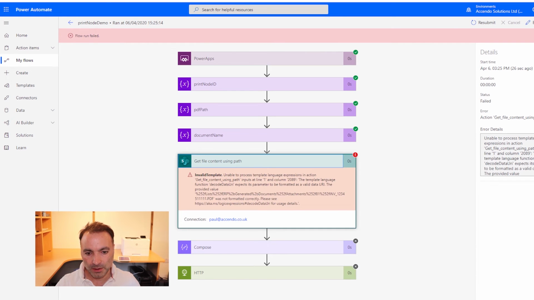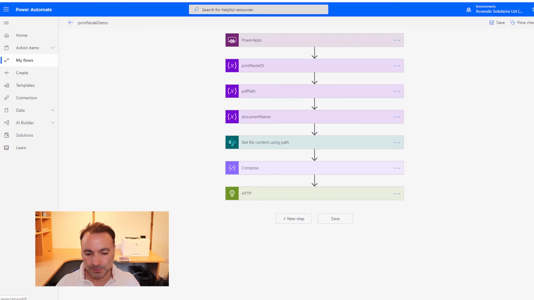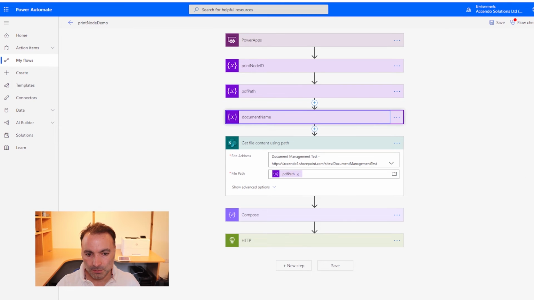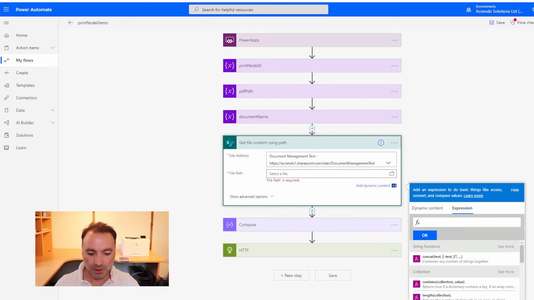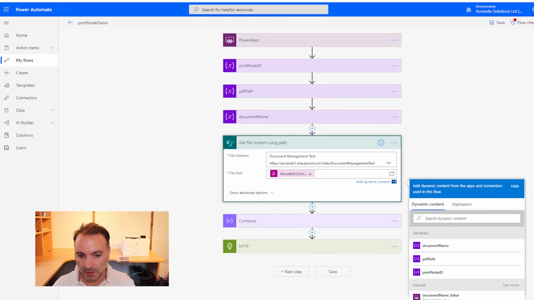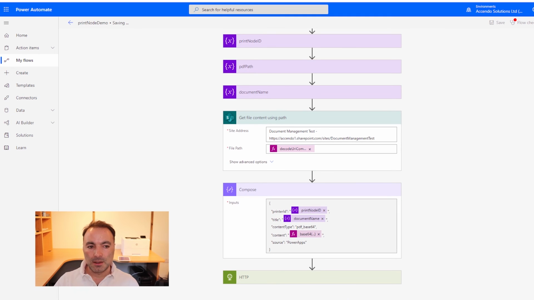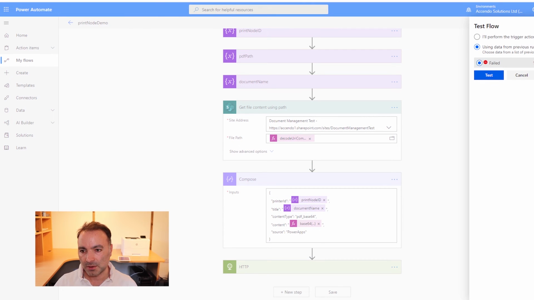Get file content using path. It didn't like my... yeah, I thought I put an expression in there. Decode URI component, and then dynamic content, PDF path. Okay, so let me just check some of the others. Okay, let's resave that and we'll test using the previous run.